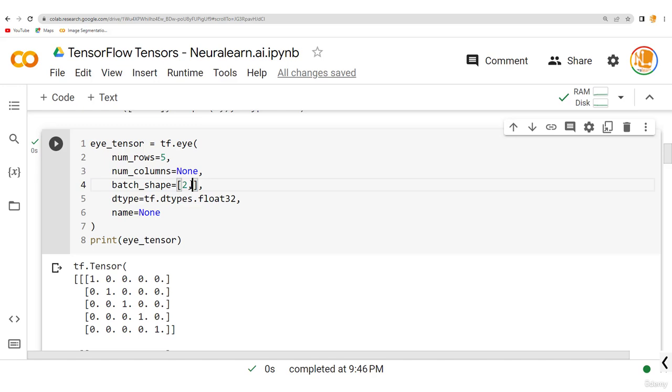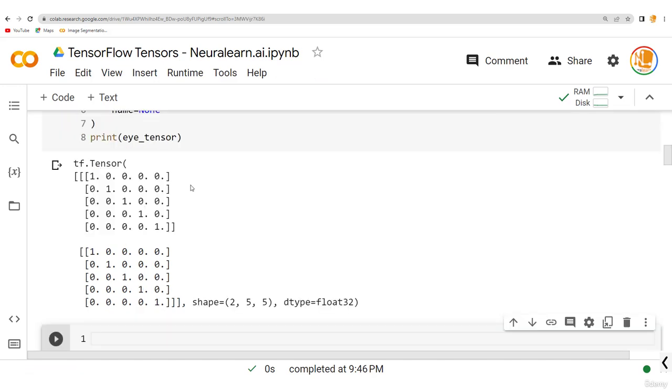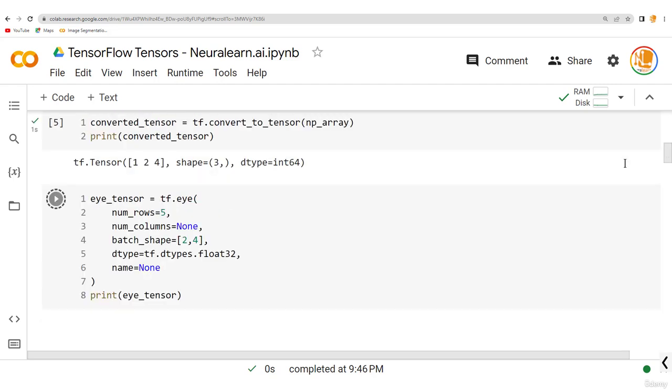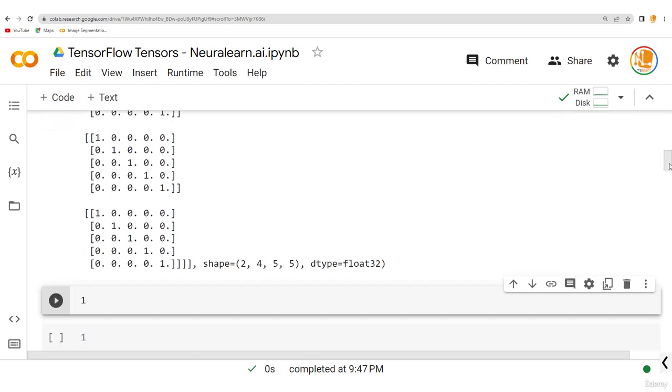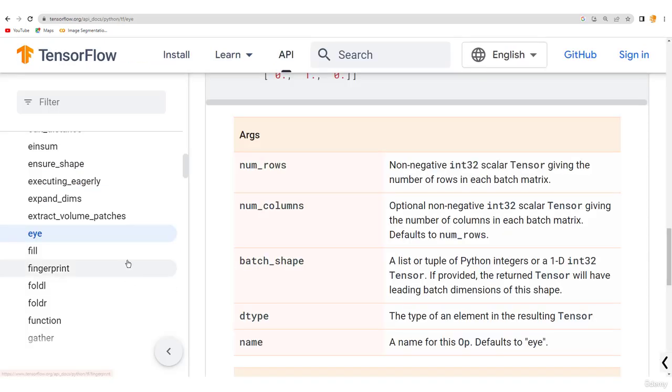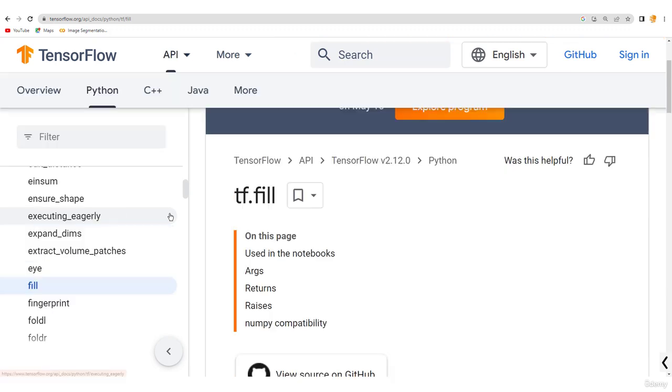Now we could go ahead and say, for example, we want 4 here. Let's run this and see what we get. We should get 2 by 4 by 5 by 5. See, here we have 2 by 4 by 5 by 5. And that's it for the I method. We move on to the next method, the fill method.